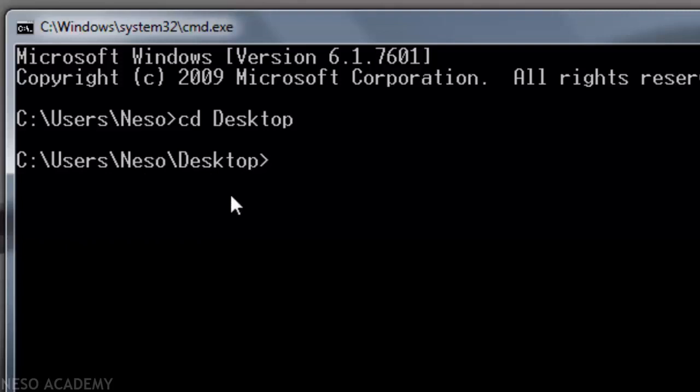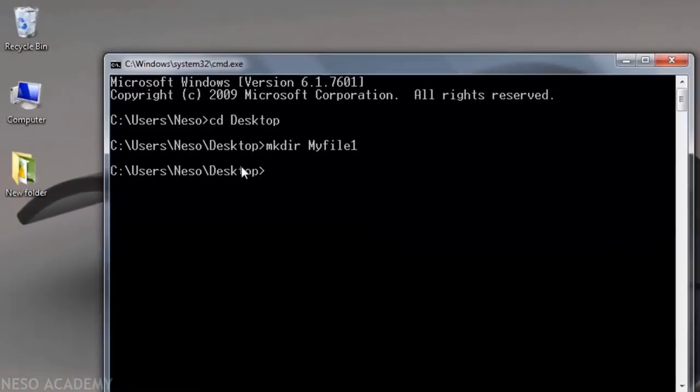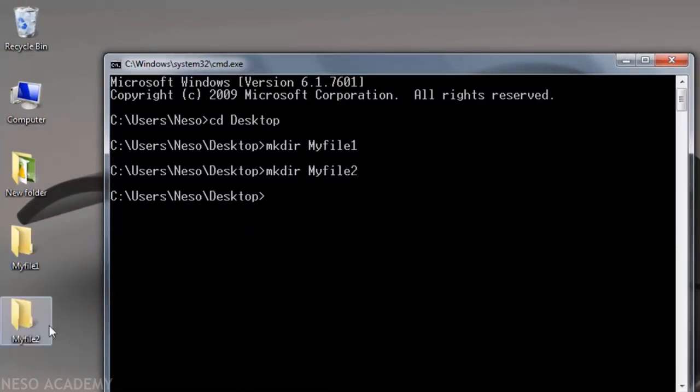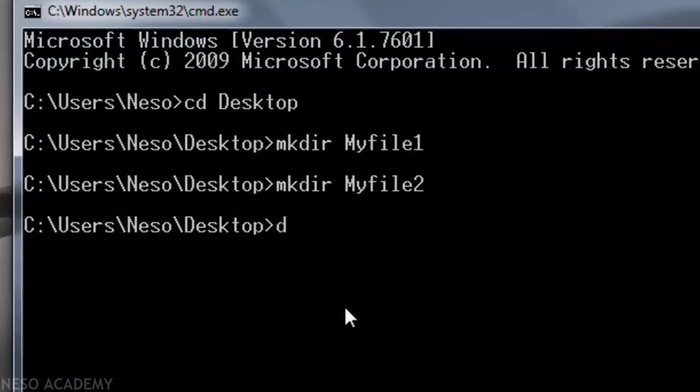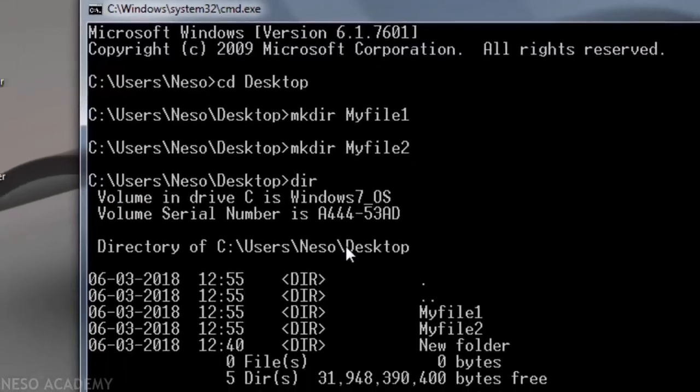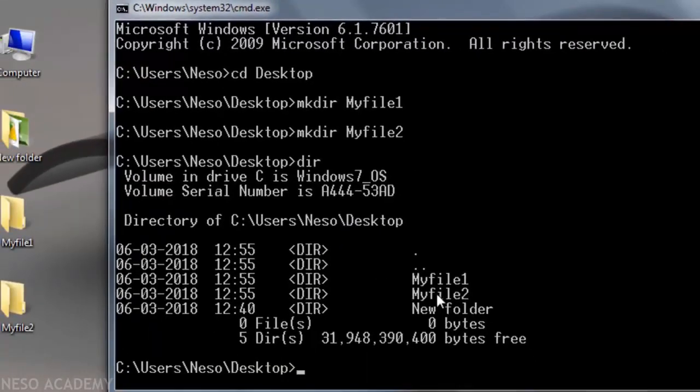Now in order to create the directory, we will use a command called mkdir, which means make directory, and then the name, which I will call myfile1. When you press enter, you see that myfile1 is created on the desktop, and if you want to make another one, myfile2, you use the same command and myfile2 gets created. Now if you want to see the contents of the desktop, you can type dir. In Linux we used ls, and in Windows you will be using dir. If you press enter, you can see the items present on the desktop, myfile1 and myfile2, and new folder is the one which was already present from before.